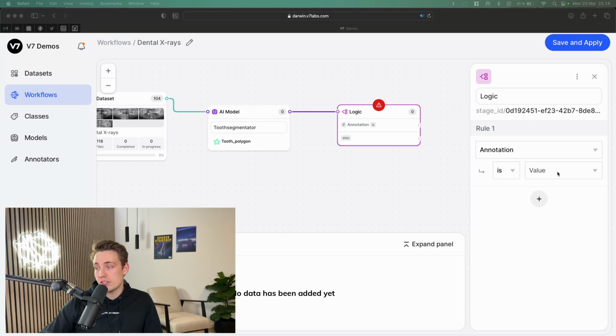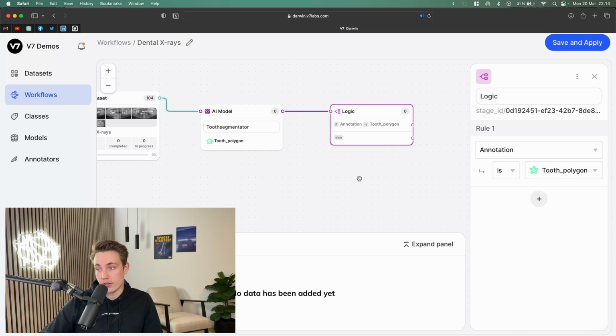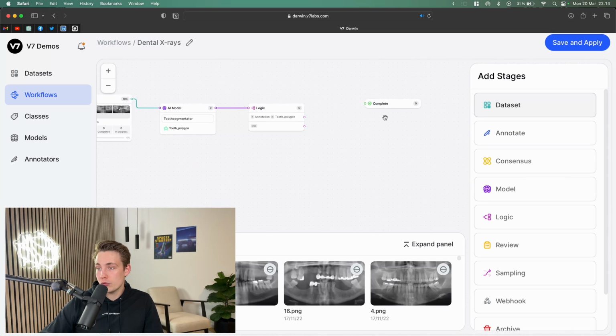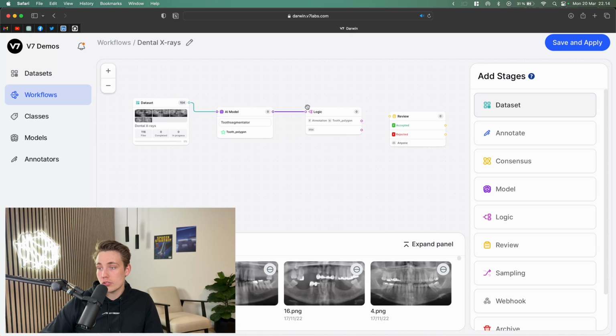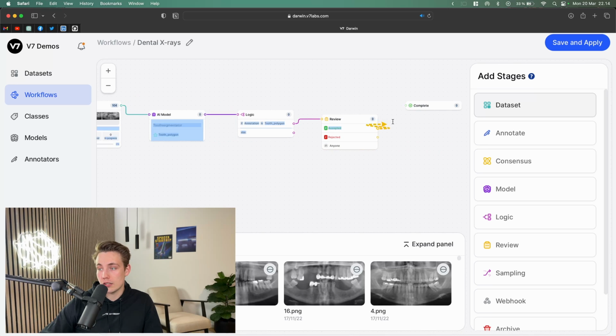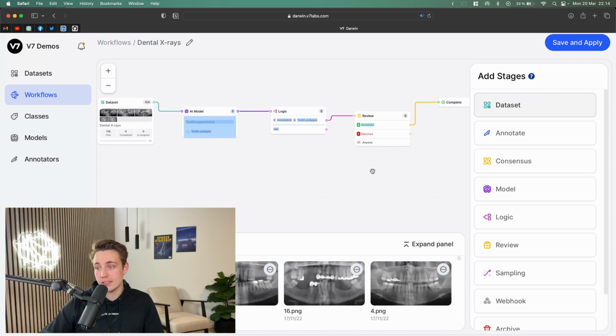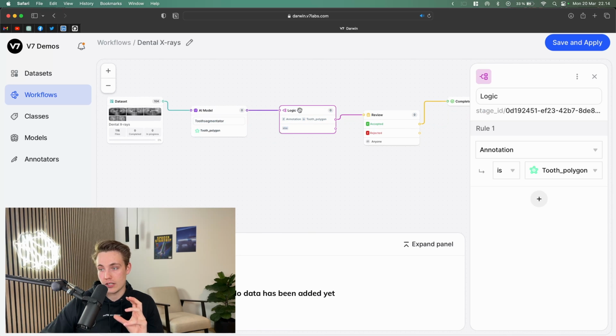So if our annotation is some value, so if we have detected a tooth polygon in our image, then we can throw it through a review stage. So I'll just add that. So here we can add a review stage. If our AI model has segmented out some teeth in our images, we're just going to throw it through a review stage. If they're accepted in our review stage, we'll throw it into our complete dataset. Again, you guys can see how easy it is to set up these workflows and get started with creating these machine learning workflows and pipelines so we can train our models.